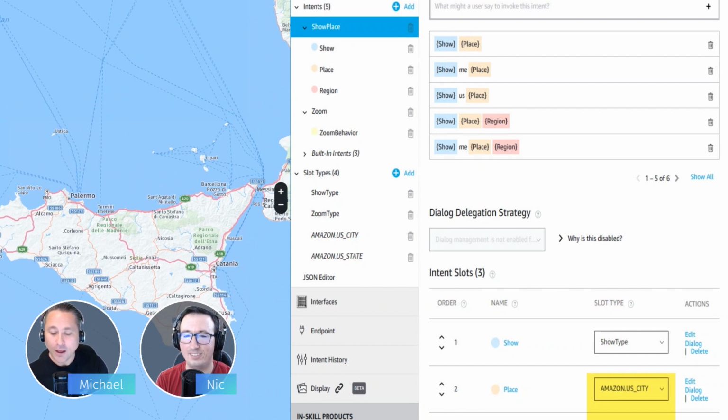Alexa, open Here Maps. Control the map with your voice. Go to Rome, Italy.